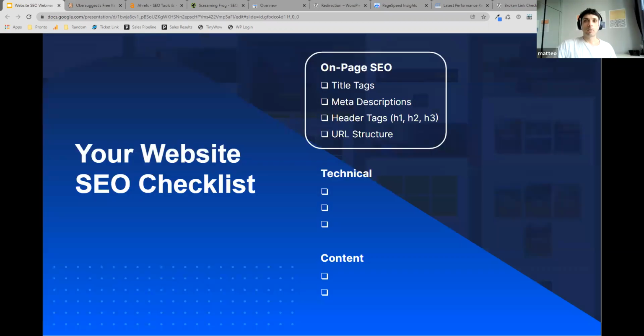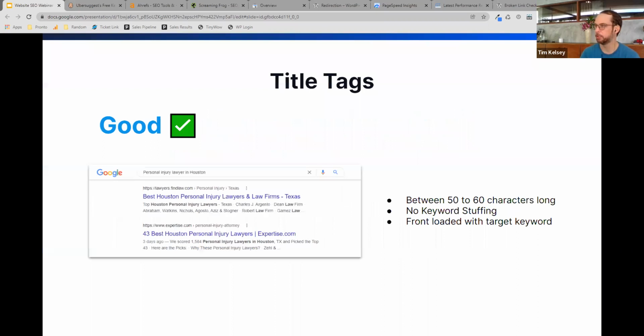All right, let's look into more detail our on-page SEO step of our overall website SEO audit. And as I mentioned before, let's look at your title tags, heading tags, meta descriptions, and URL structure. One thing that might be helpful before we get too deep into title tags and what makes a good title tag is talking about what a title tag is.